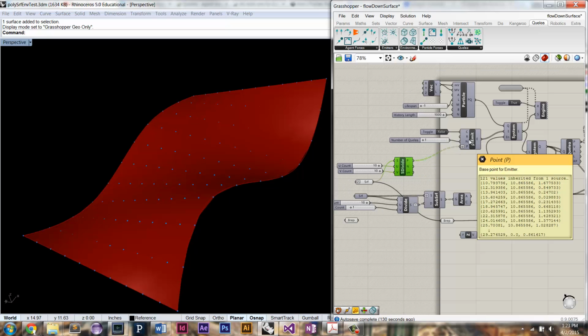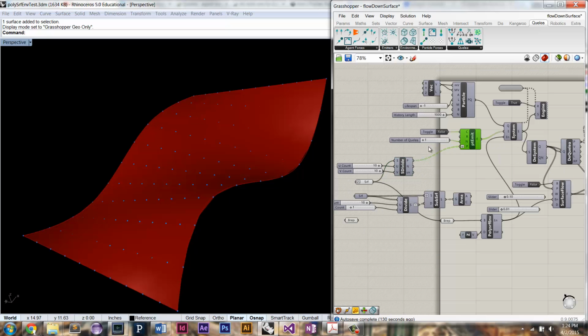I feed those into my emitter, so now I have multiple emitters, right? 121 emitters. And each emitter is able to generate one agent and then stop. So it just generates one agent at the beginning and then stops. That's why continuous flow is set to false, so it doesn't emit one every time step.